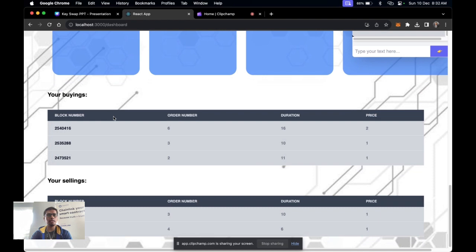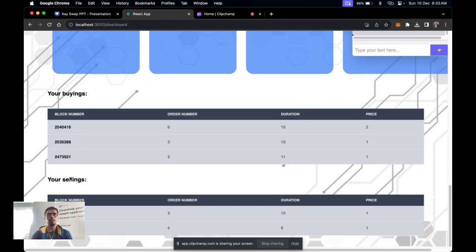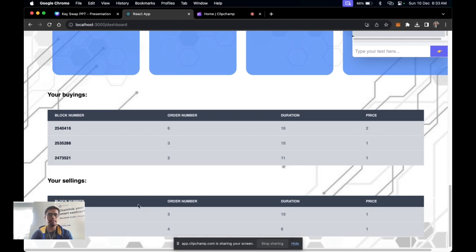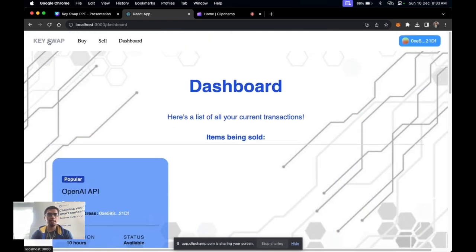The buyer will be able to see the previous orders that he had made over here, and the previous API sellings that he had made over here in this table. So this was the demo of our application.